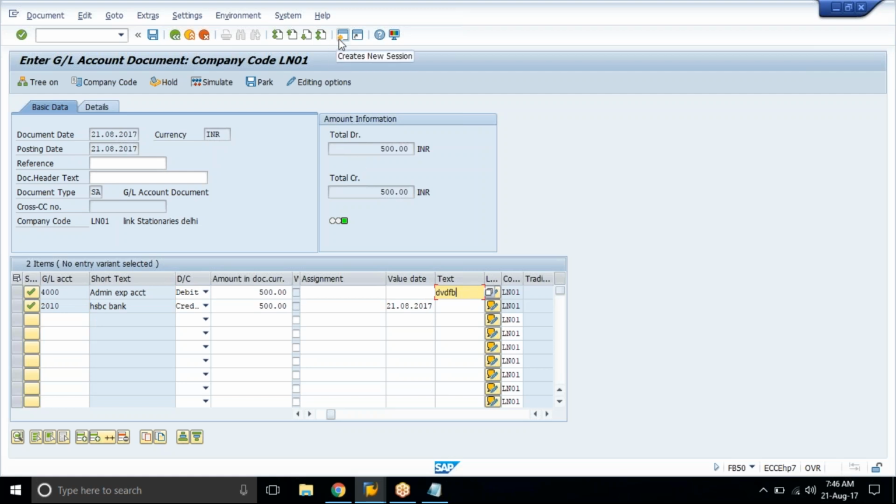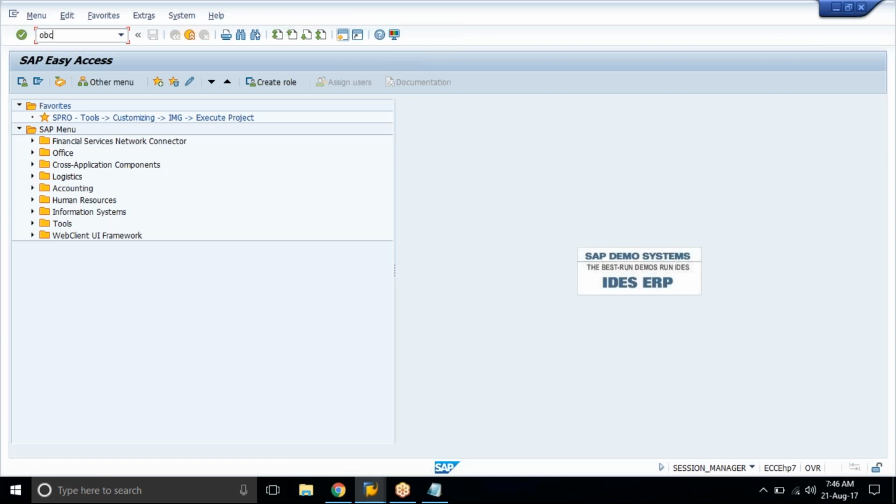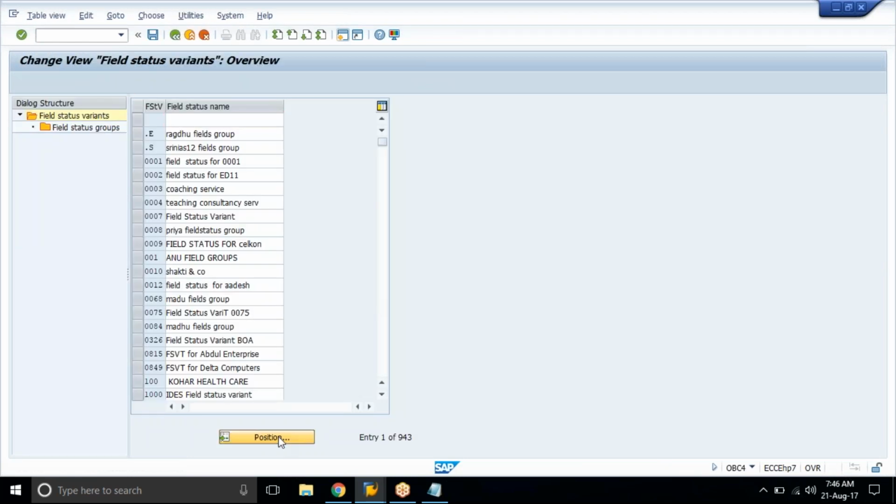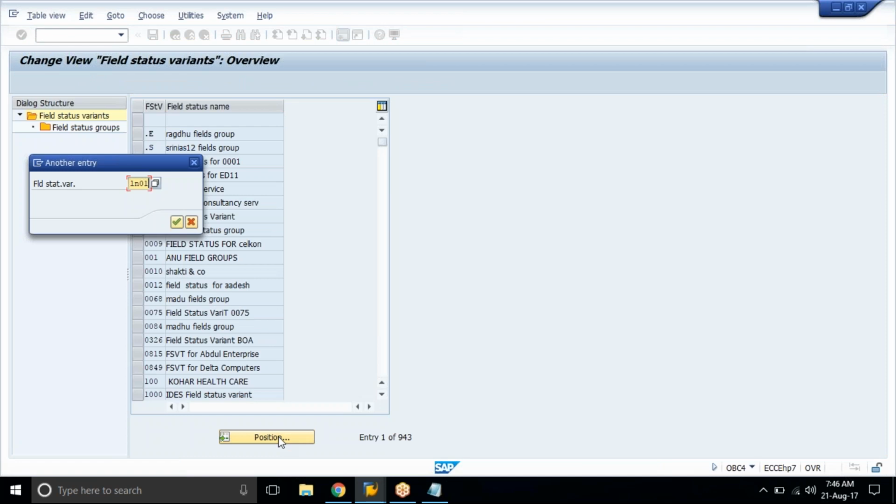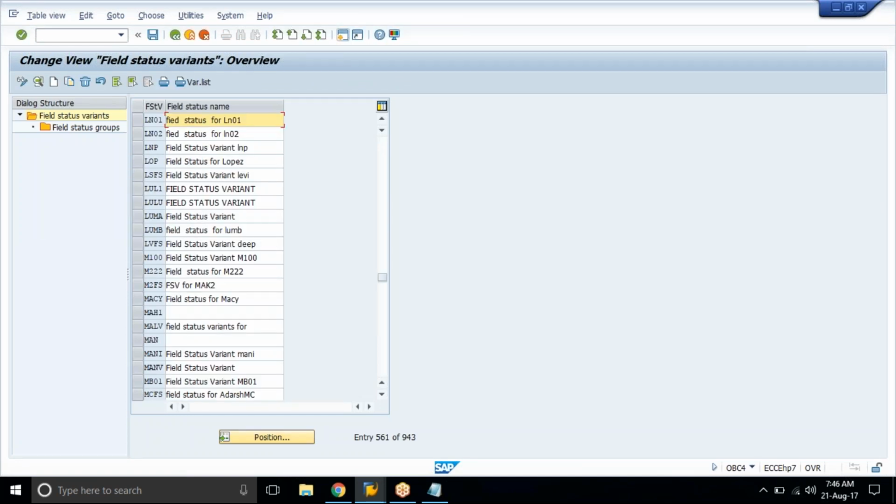In the current case, if I want to see why this text is being asked, I have to go to a transaction called OVC4. I'll just show you. What is the company code there? LN01. This is a different server, don't worry, please understand the logic.